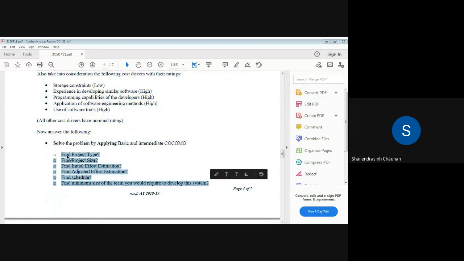These questions you need to answer. So first of all, let us go to the COCOMO model, and for that, we can use the virtual lab.